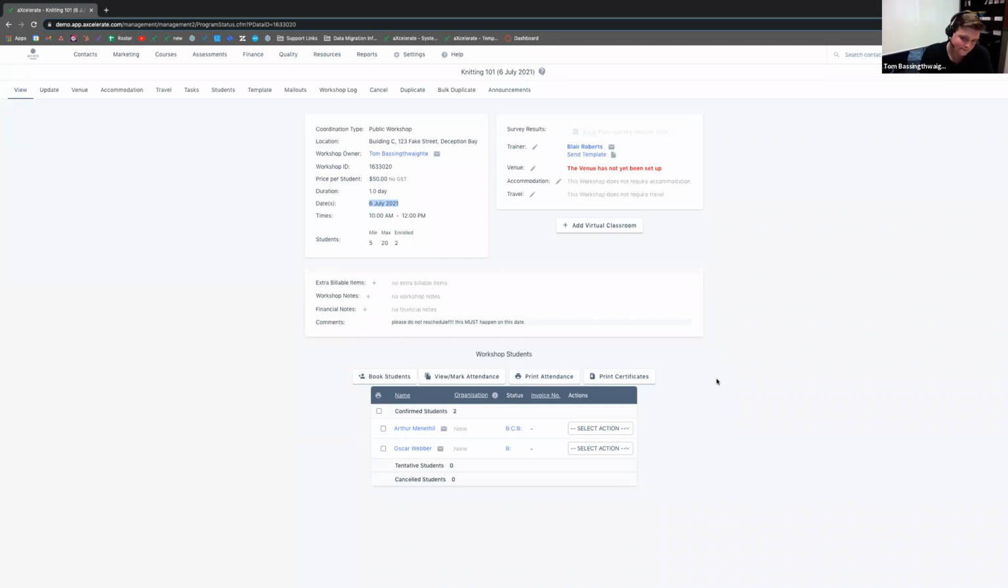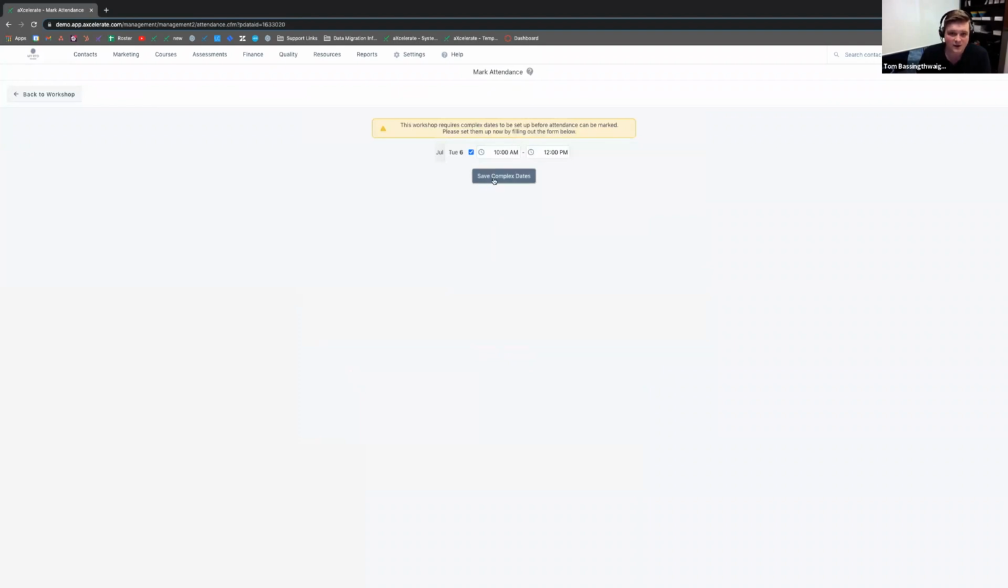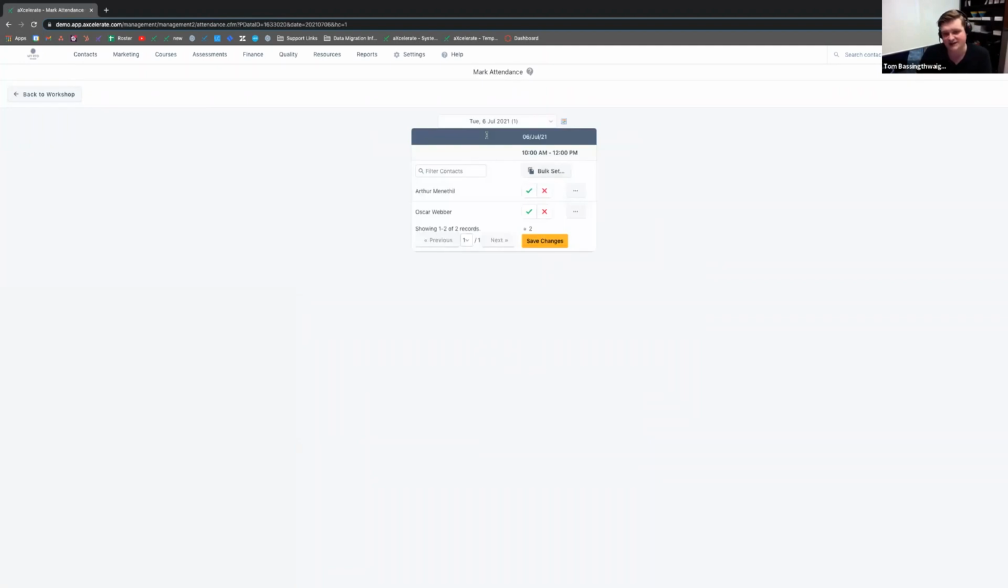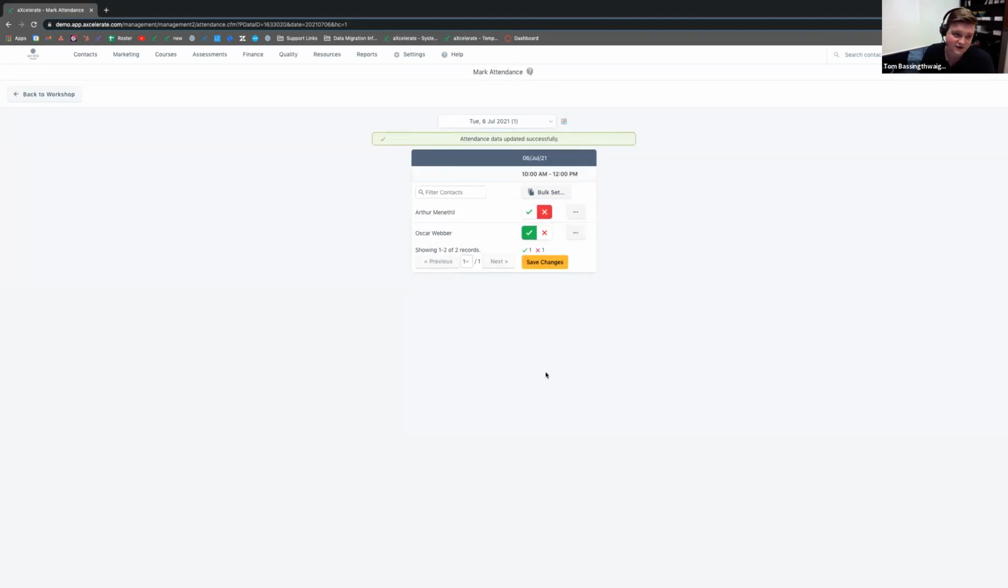We want to go in there and mark attendance for both Arthur and Oscar. Oscar did attend the session, but Arthur, even though he said he was booked, didn't actually turn up. So I'm going to click on View/Mark Attendance. I'm going to quickly make the dates because we do need dates in order to mark attendance. As you can see, I just very quickly selected Create Dates, and it's an automatic process. And we can now say that between 10 and 12 p.m. on the 6th of July, Arthur did not attend and Oscar did. We're going to save those changes.